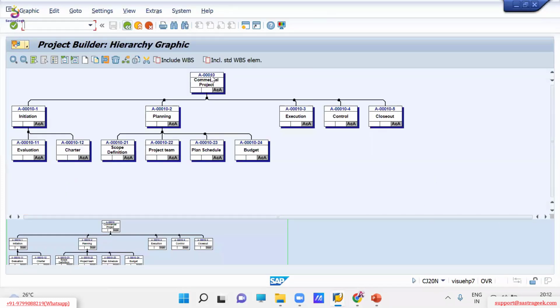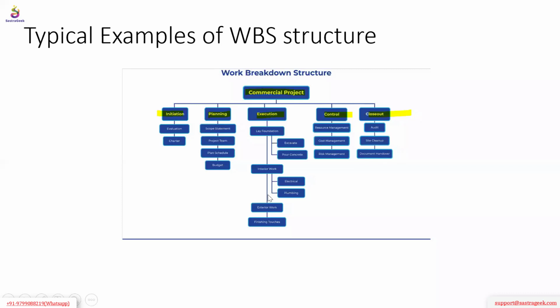Now, commercial project is the level 1 WBS element. Under this WBS element, initiation. Under initiation, we have two WBS blocks. Under planning, scope, project team, plan schedule, budget. In the same way, you have to define a set of WBS elements under execution, control, and closeout. Is it clear now?